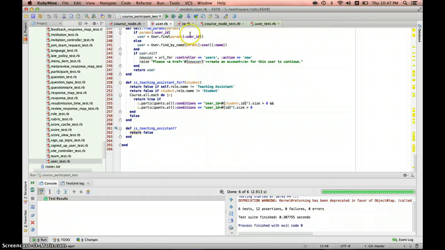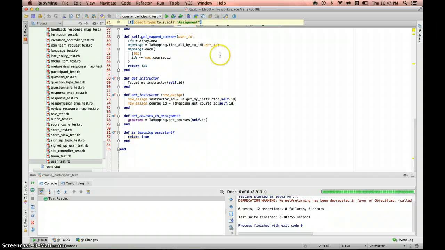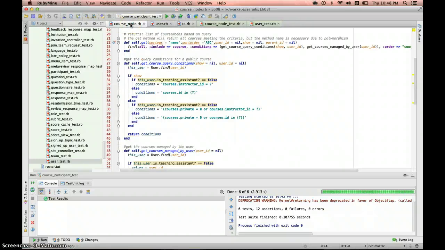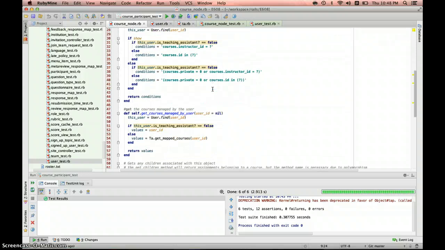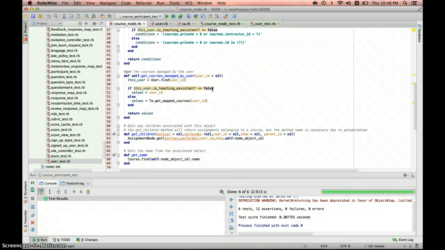And then through polymorphism, we went to the TA model, which inherits from the user model, and here we overrode the isTeachingAssistant method to always return true, since a TA is always a teaching assistant. And this enabled us to make just a simple call that no matter what type of user you are, it just checks if you're a teaching assistant for this particular logic. Additionally, we added the get courses managed by user method, and this one was pretty simple. We just extracted the logic outside of the get method.